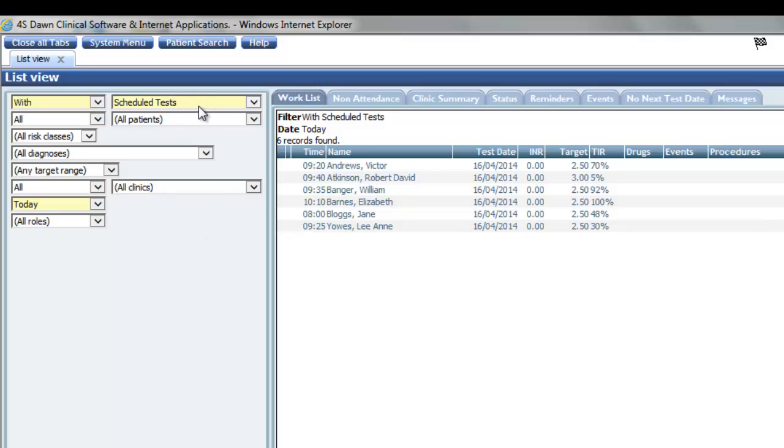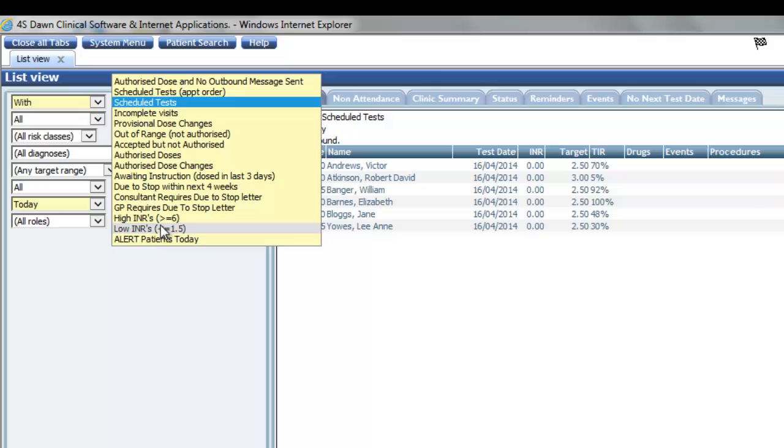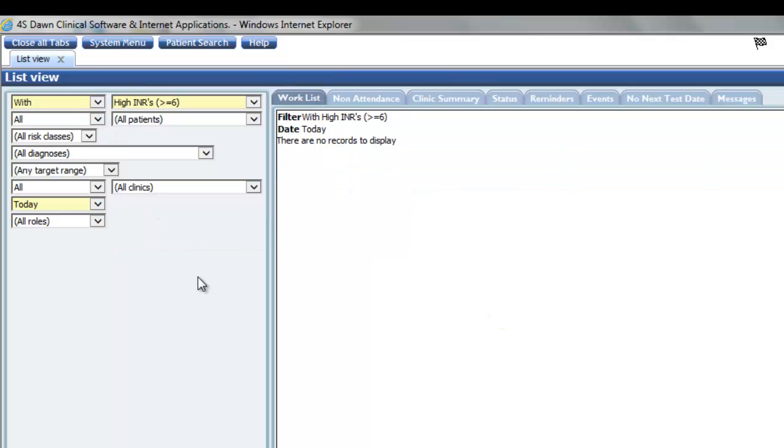I can also use these filters again to drill down further. So for example, if I was interested in seeing if anyone has had a high INR result today, I might want to click on the INRs greater than 6 to see that information. So they're really easy to change between filters to find what we need.